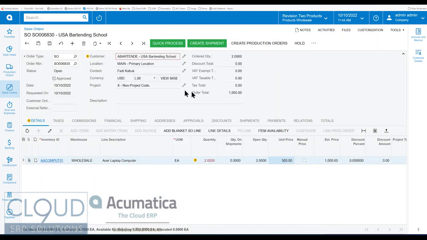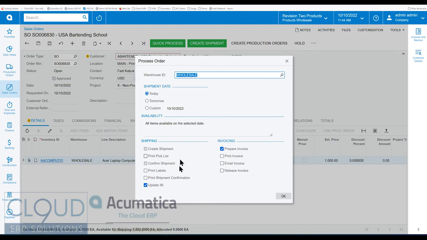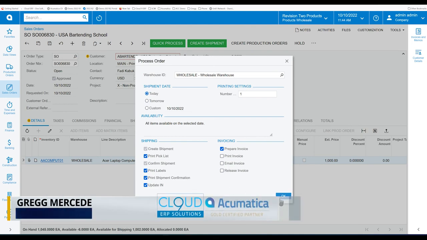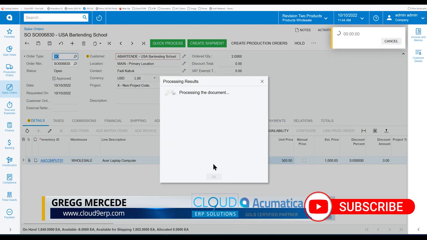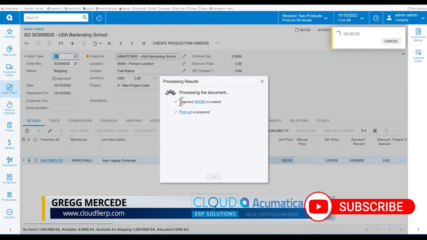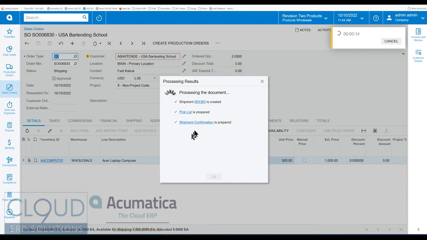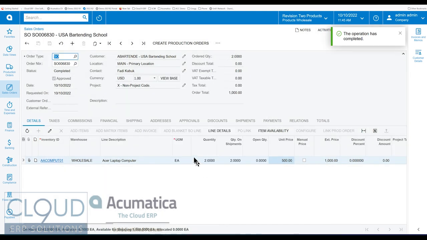So if I go back and I save this, and now I'll click Quick Process, and we'll do a pick list and print our labels and shipment confirmation. But we also want to update the inventory and make our invoice. Maybe even email the invoice. But we'll click OK on this. And you'll start to see our shipments created. The pick list is prepared. Shipment confirmation is prepared. We have an inventory document and we have an invoice. And with this, we can click OK or open those documents up from those hyperlinks.